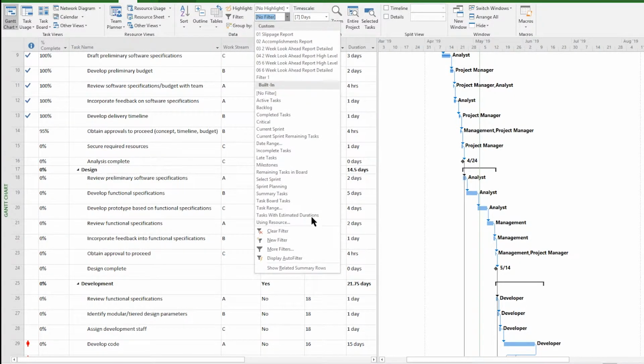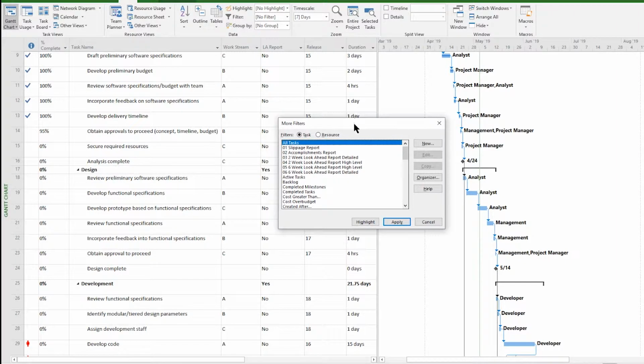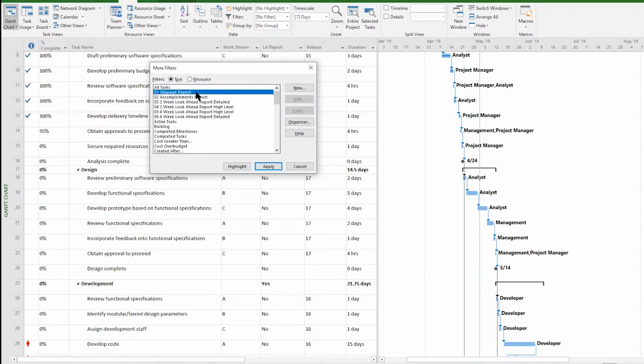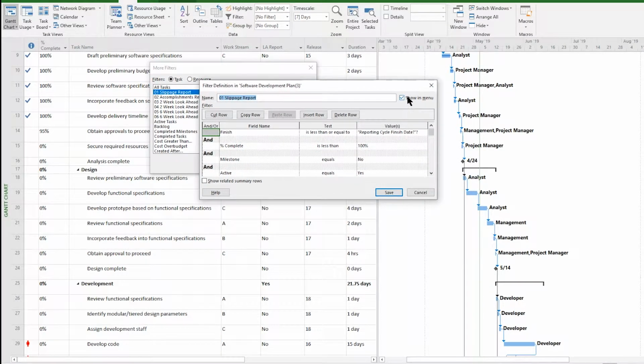Okay, so let's go down to more deliverables, and then you can see how I've set them up. So for the slippage report, we click Edit, and you see I've got it marked to show in the menu. Now it starts off with finish is less than or equal to. As you can see here, it's saying reporting cycle finish date, and it's in quotes with a question mark at the end.